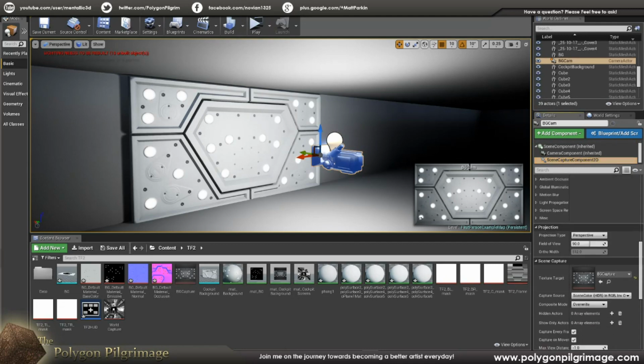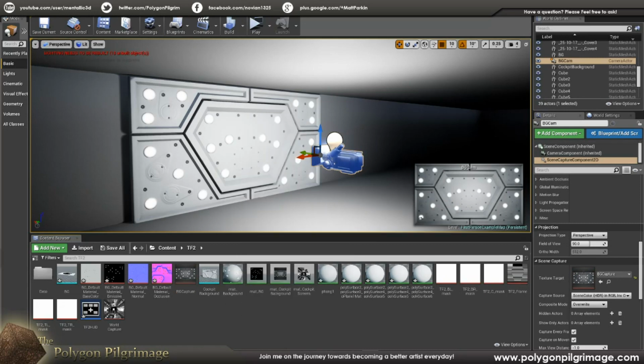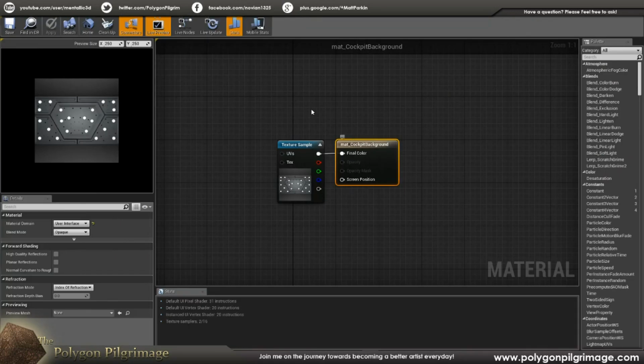There he is. So I need to make another render target. This one was called world capture, so I made this one called BG capture. Same thing, right click, render target, and then I drag and dropped it over here. Okay? Perfect. So then I'm going to make a material. I'm going to right click and say material, and name it matte underscore cockpit background. And that's what this guy is here.